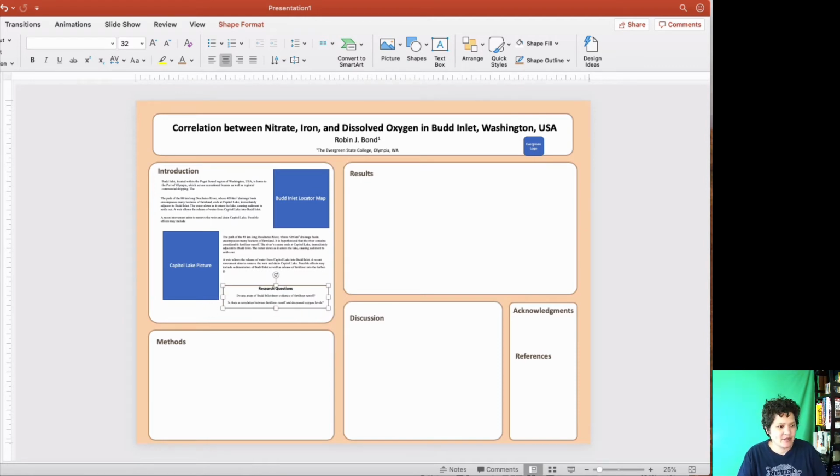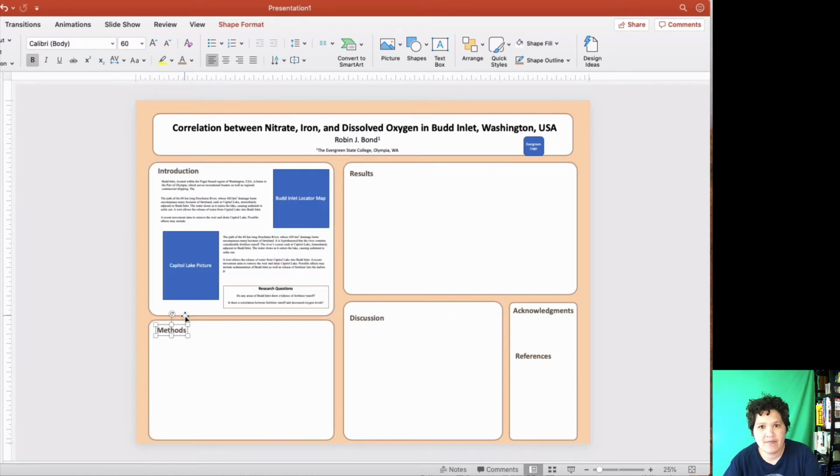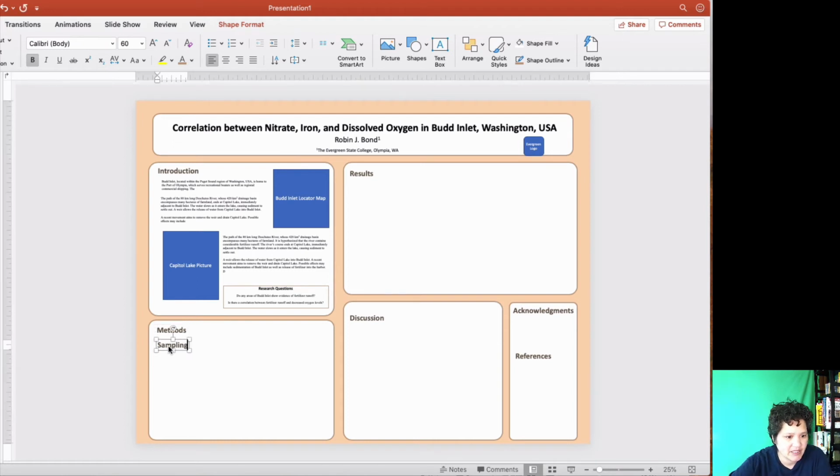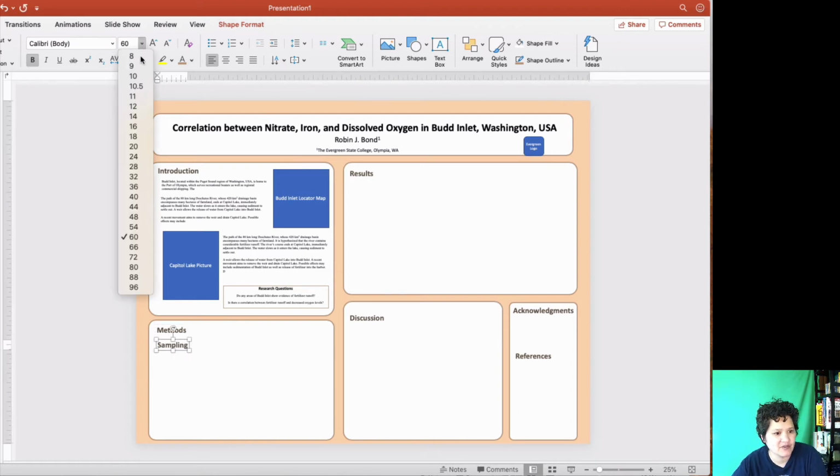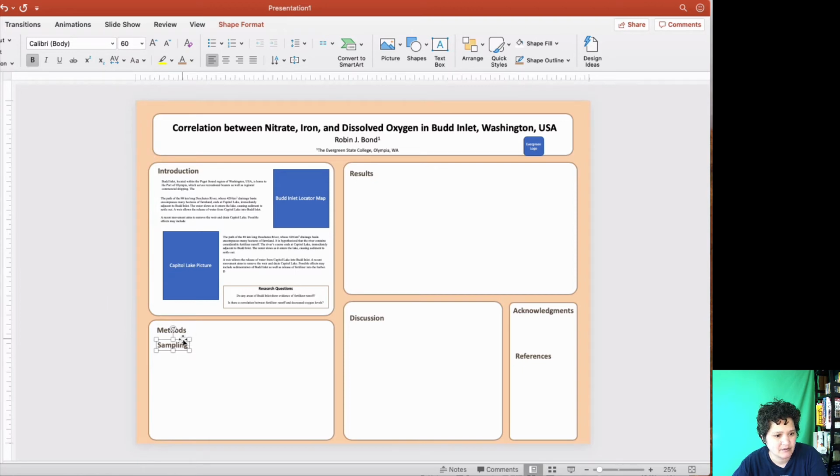Now I'm going to do the same thing with methods. Now methods is interesting because what I'm going to want to do, oops, I think I've still got a little extra room here. So I'm going to slide this up. I need more room for methods. In methods, I have subsections. Sampling, let's make that a little smaller. So it's obviously a subheading.